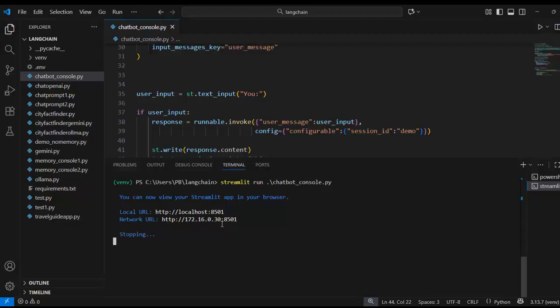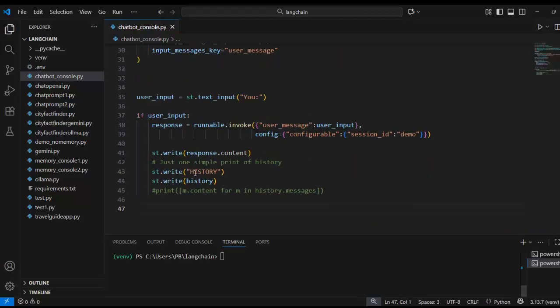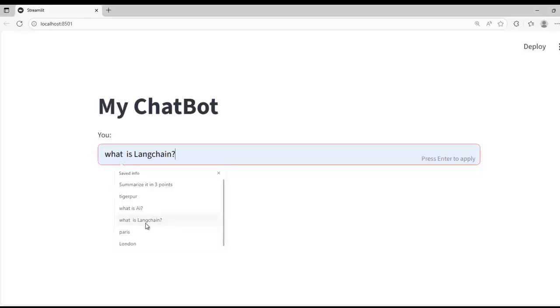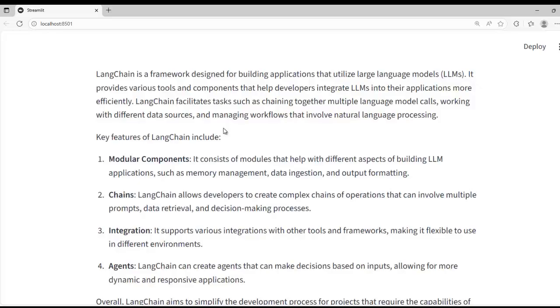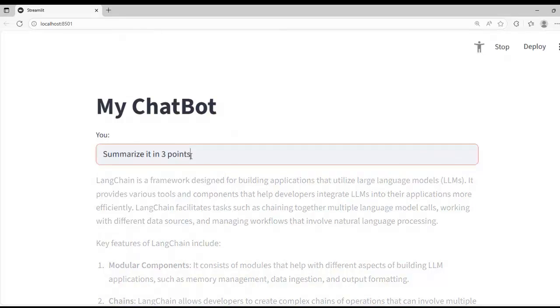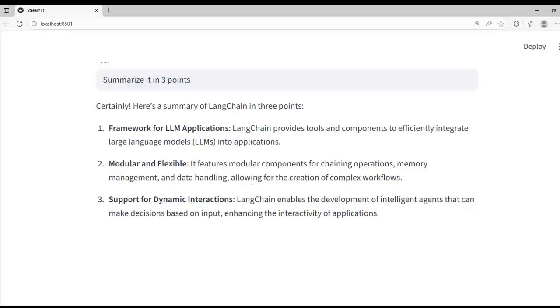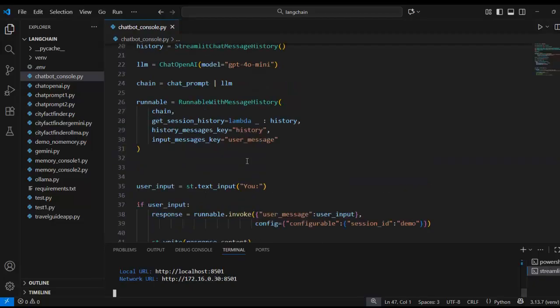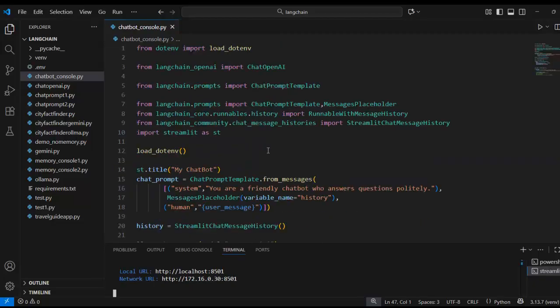So let's press Ctrl C. Let's clear this and let's comment this out. We are interested in the response only. So let's save this file and let's run our web app. Again, let's ask what is Langchain. You can see the nice explanation about Langchain. And let's say summarize it in 3 points. Great. You can see our chatbot is working fine. So this way we can add a memory component to our chatbot using Langchain. Now let's move on. Let's discuss the chain concept of Langchain in detail.